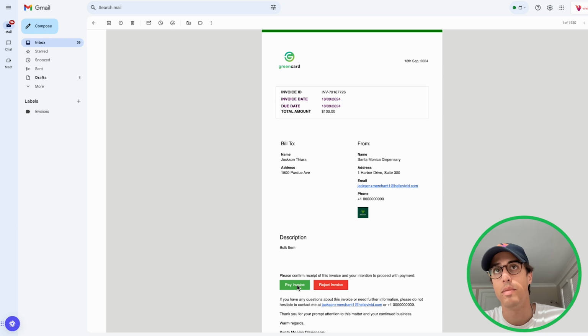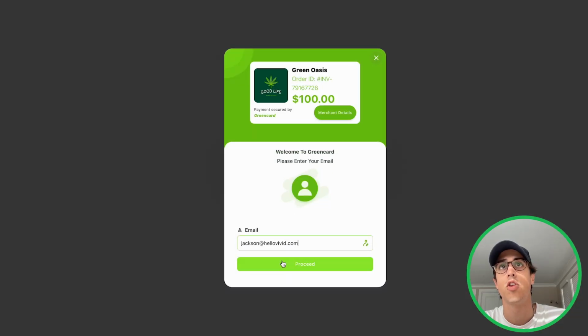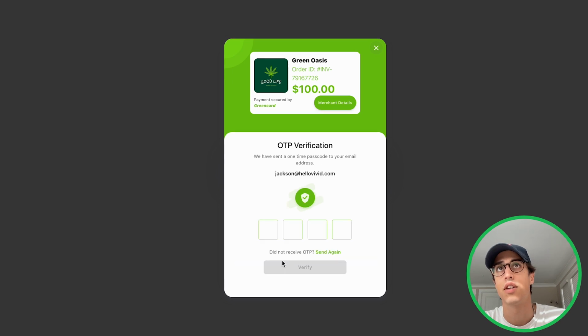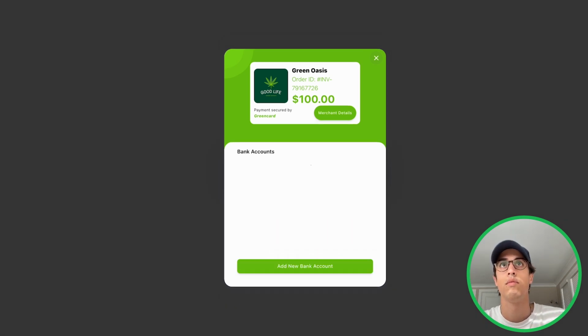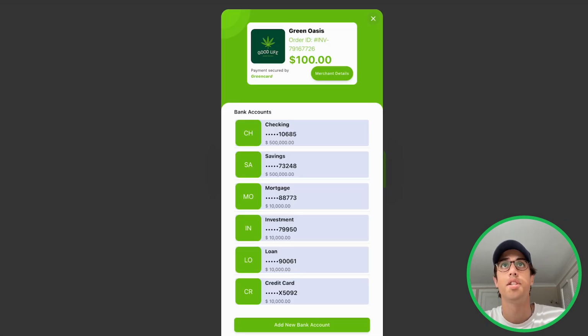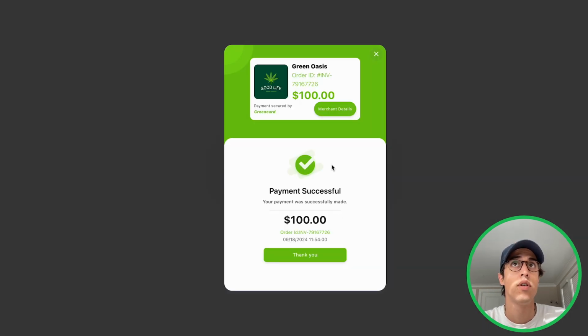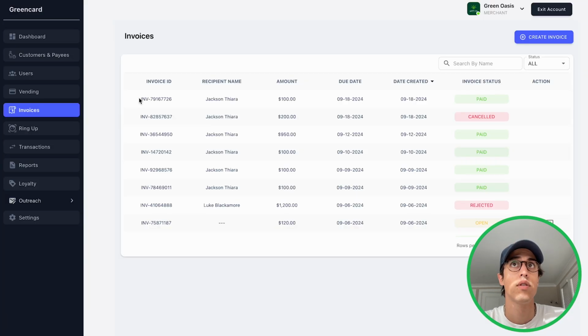In this case, I'll come here, pay the invoice. I'll be prompted to the Greencard page. I'll proceed as a customer of Greencard. If you're not a customer of Greencard, you'll be prompted to create an account. I'll be sent a one-time password. From there, I'll be prompted to click on which account I'd like to pay from. In this case, I'll pay from my checking account. And that's a successful payment.